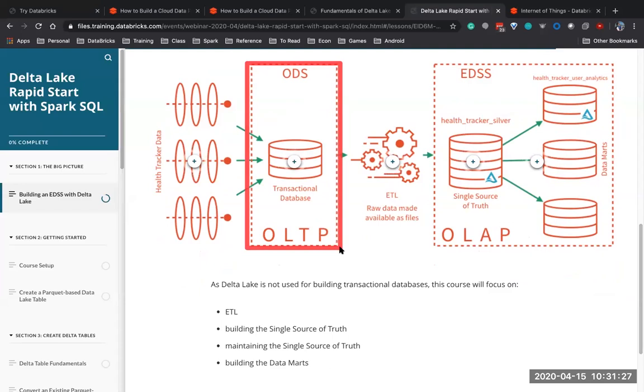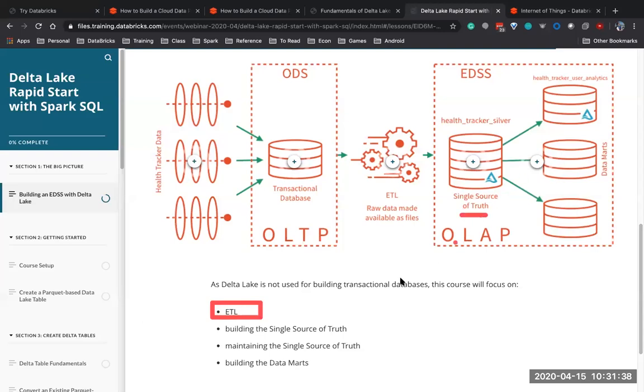We are going to use Spark to build the data warehouse, or our data lake in this case, our cloud data platform. So we're going to use Spark to do ETL, building out that single source of truth and maintaining it, keeping it up to date, and building out those data marts.